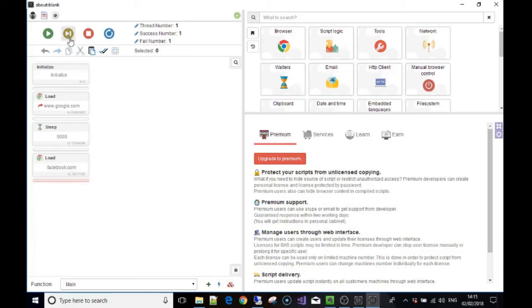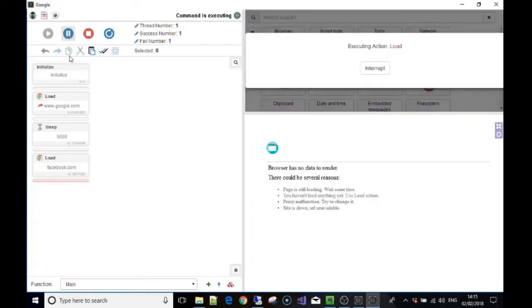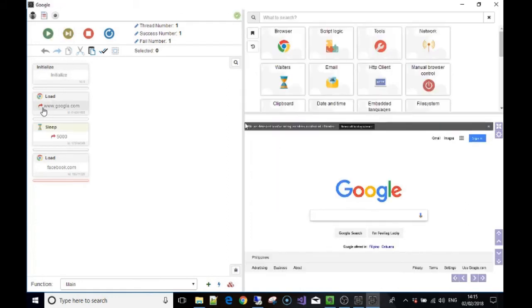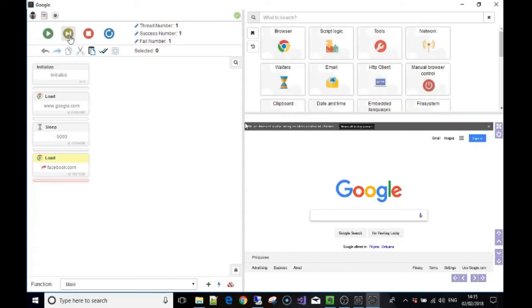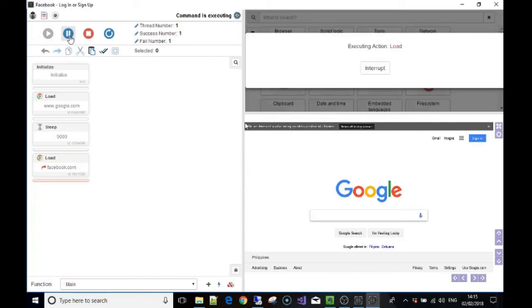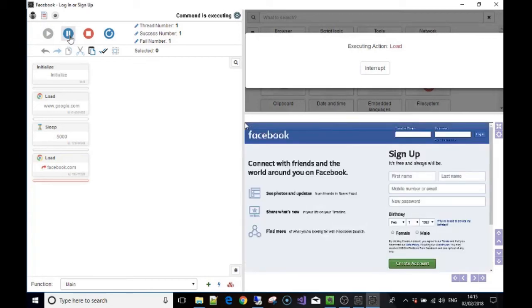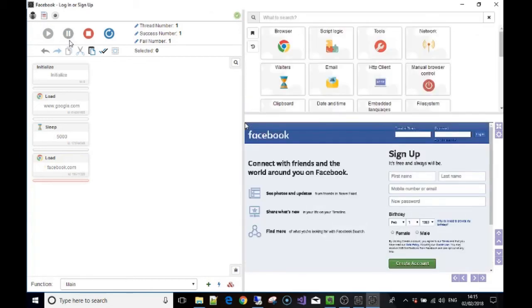Okay, so if you click the button here, we'll go step by step, and you'll see the icon there, the red arrow shows at what step the bot's at. So it's gone to google.com, it's now going to sleep for 5 seconds, and now it's going to load facebook.com. And there you go, guys, our first, not too useful, but our first bot.